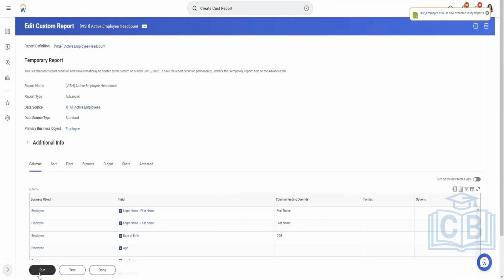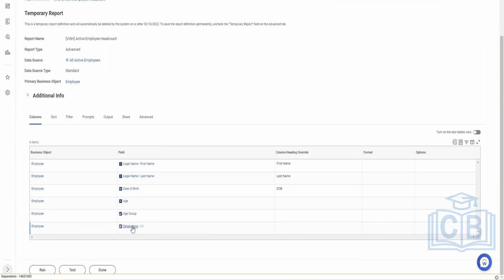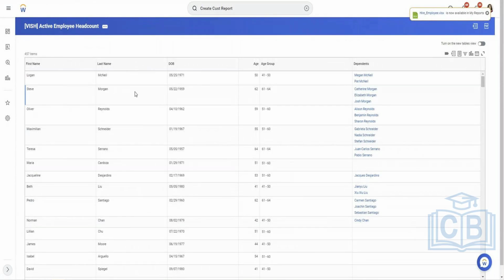So now I put dependents here as an object, and when I run it, you see that all the people who have dependents are coming here in multiple lines, right? But in the same column. So now what I wanted to do, I wanted to see what is the relationship of Megan and Pat McNeil with Logan McNeil? And what are the relationships? So I can't do it here.